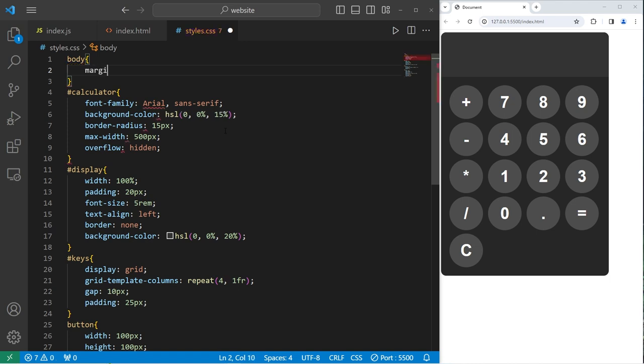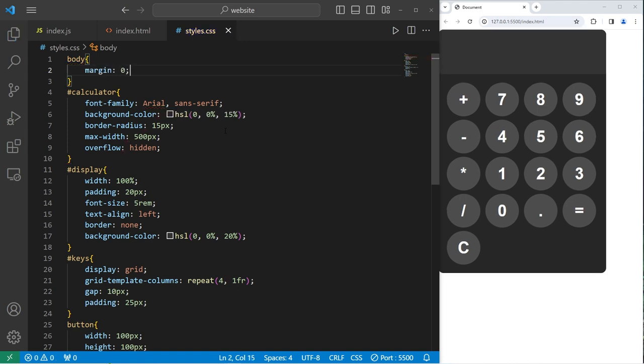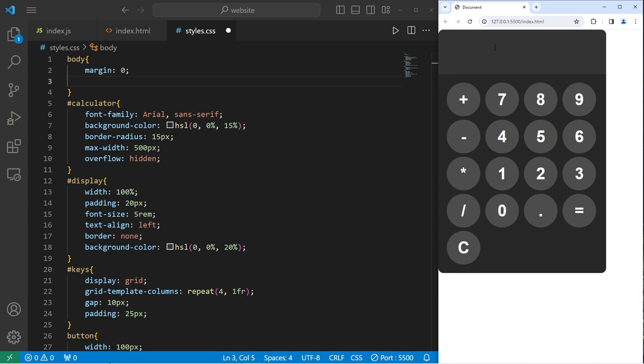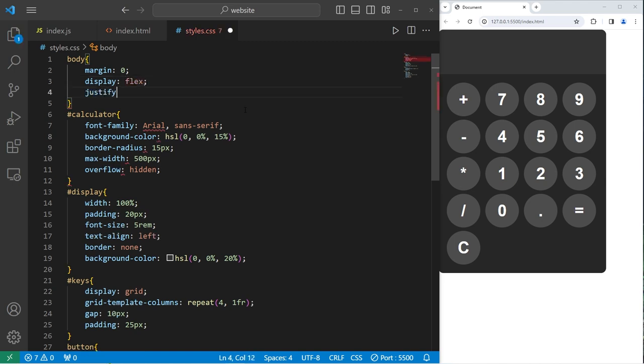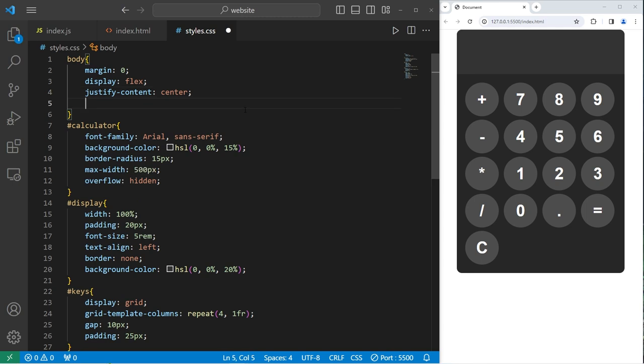I will remove all margin, margin 0. I would like the calculator to be in the middle of my window. Right now it's in the top left corner. If you would prefer it up here, you can leave it as is. I will set the display to be flex for Flexbox. Justify content in the center for a horizontal alignment.